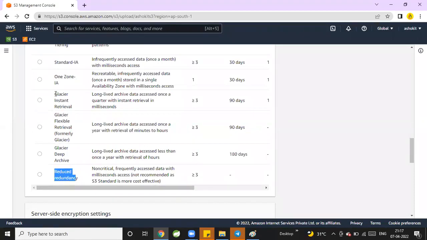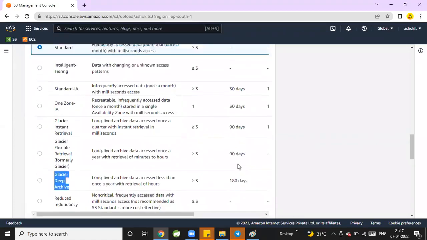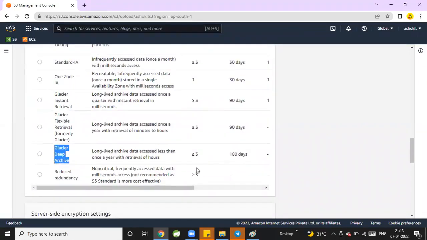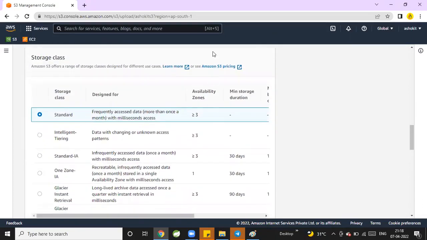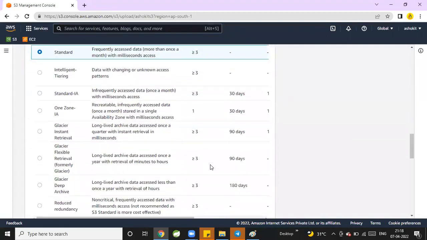Glacier is available. Glacier Instant Retrieval, Glacier Flexible Retrieval, Glacier Deep Archive. So in Glacier, 3 categories are available. What is the purpose of the Glacier class? Archiving the data. Historical data.